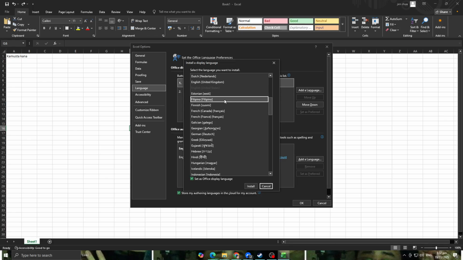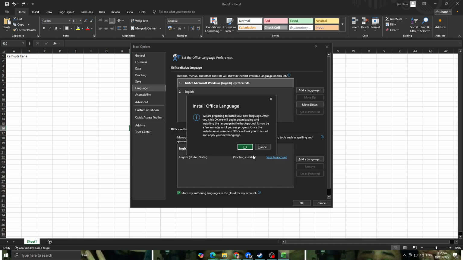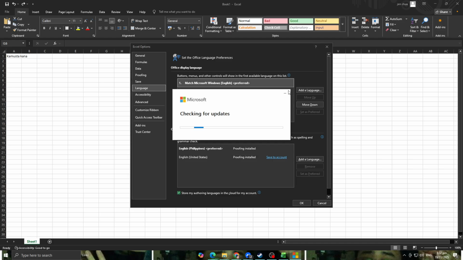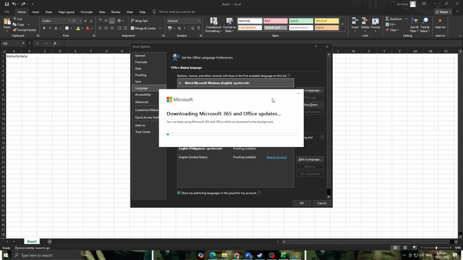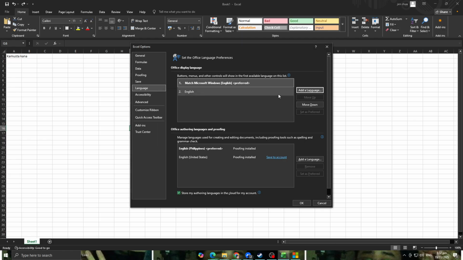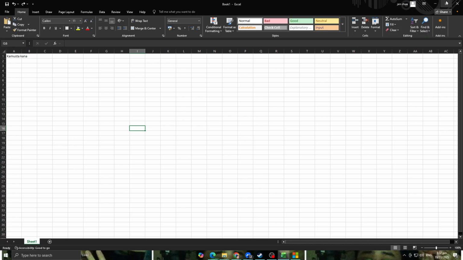Let's say, for example, Filipino, and then you will click on Install, then click on OK, then there you go. Checking for updates. So that will download. After it downloads, you will just need to click on the language and click on Set as preferred. After doing that, click on OK. After clicking OK, you will have to close your Excel for it to be applied.